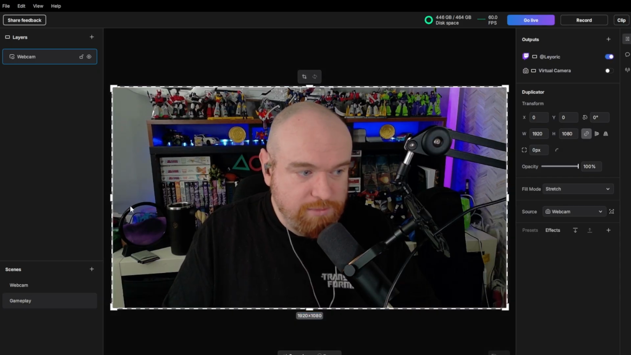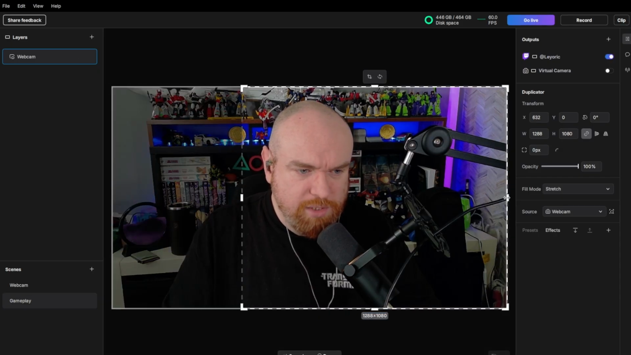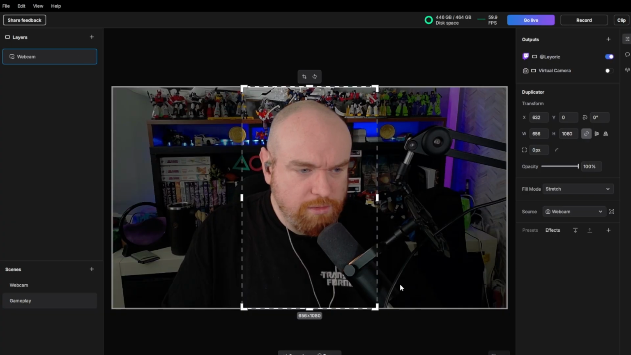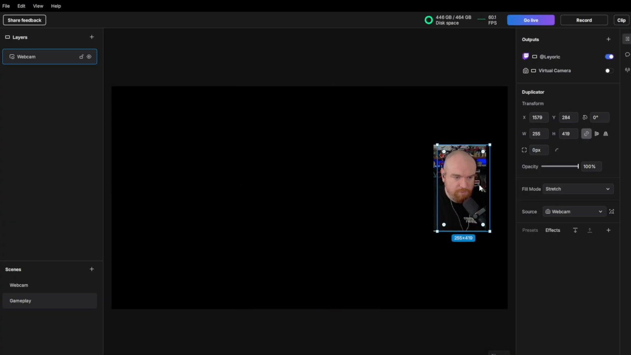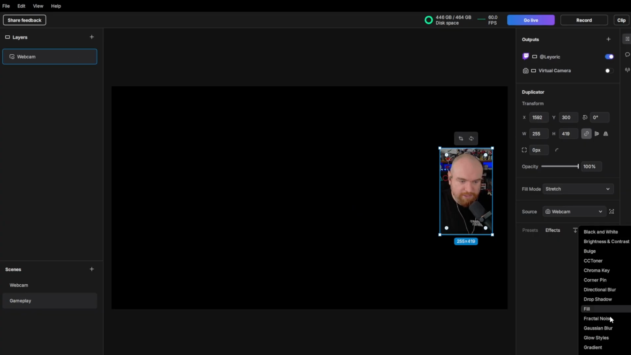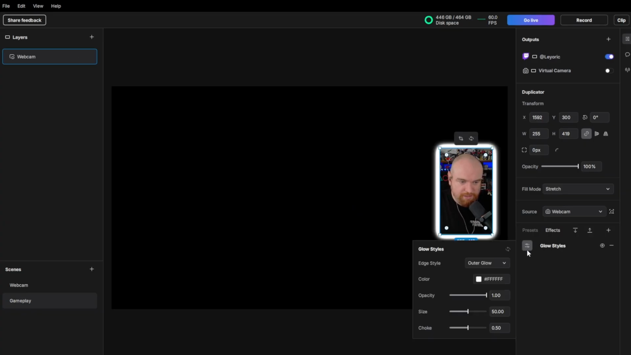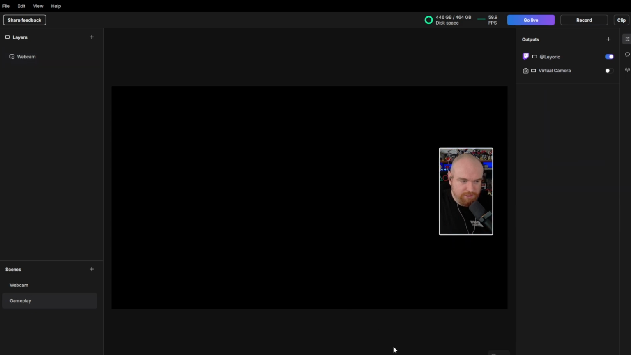And because it's our gameplay scene, we're going to want to make this a little bit smaller. Maybe go for more of a portrait view. And so we do that and we reduce the size of it. Pop it over here and go to effects. This is something I like to do. I like to add a little glow style, and it gives it that bit of a border, which is nice.